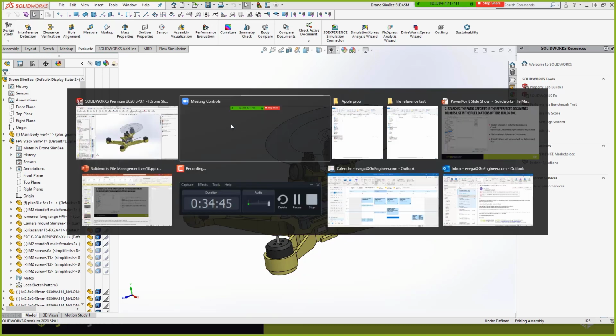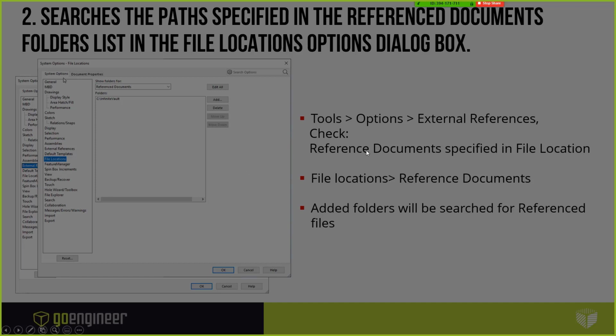So let's go back to the presentation here. Let's see. Okay, got a few other questions here. Do you recommend using revision details in SOLIDWORKS file name? So instead of using revisions in the file names, you actually would want to use PDM or the custom properties in your file so that you can actually display that information in your drawings.